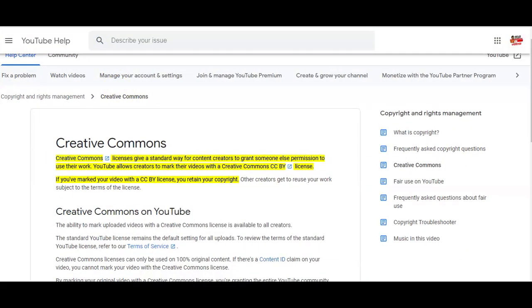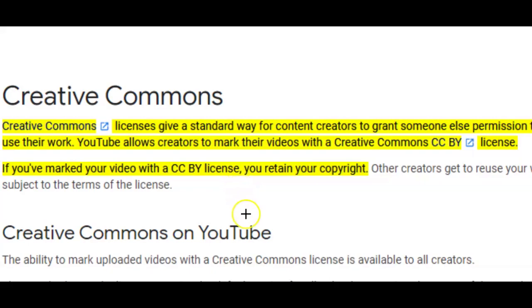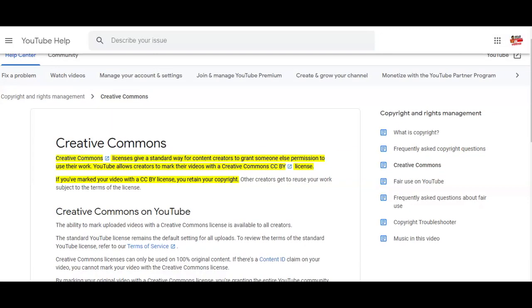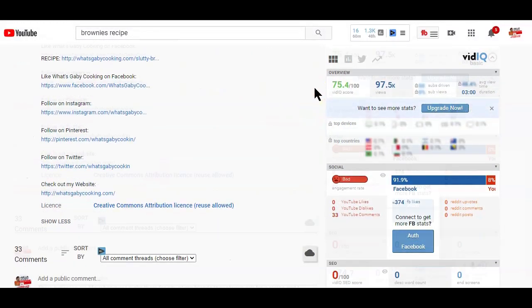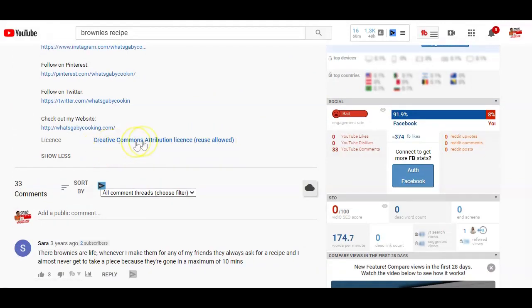Now, what are Creative Commons videos? According to YouTube, Creative Commons licenses provide a standard way for content creators to grant someone else the permission to use their work. You see, on YouTube, video creators are allowed to mark their videos with a Creative Commons license.